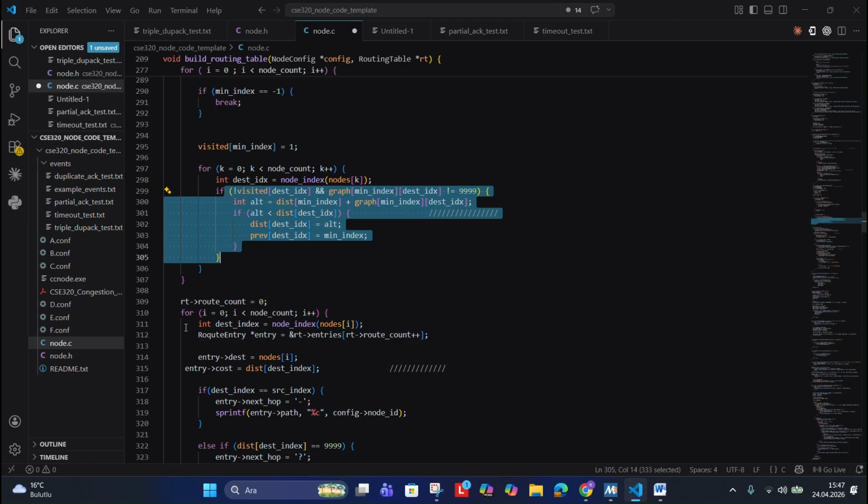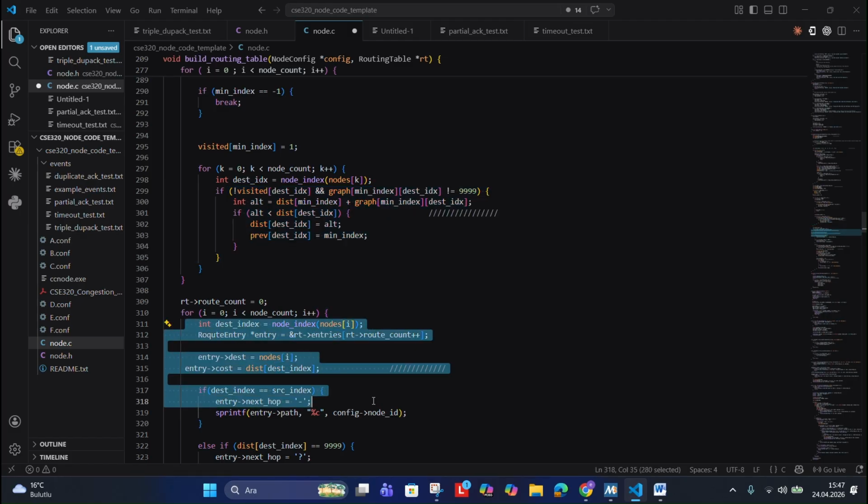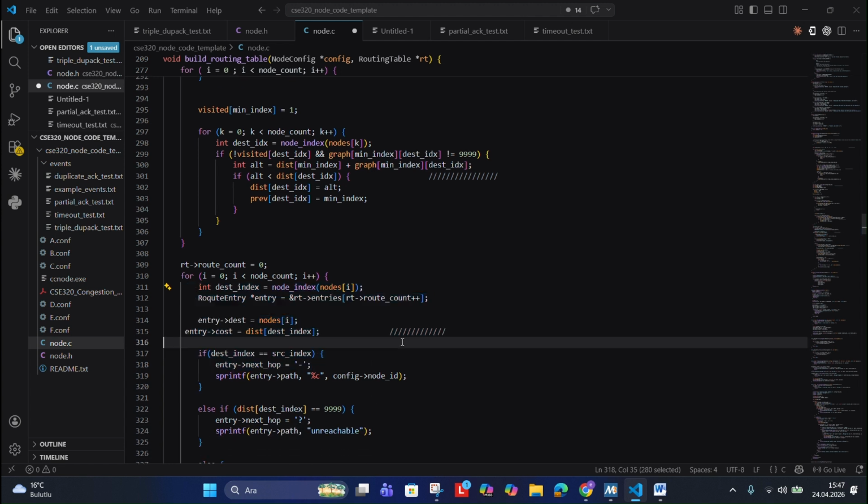And in here, finally, the routing table stores the destination, the next hop, total cost, and the complete path. This information is later used when the node needs to forward a message. And now let's run the program and check whether the routing tables match the expected results.